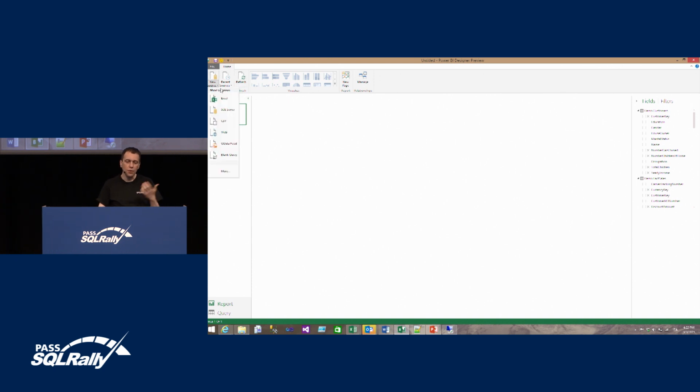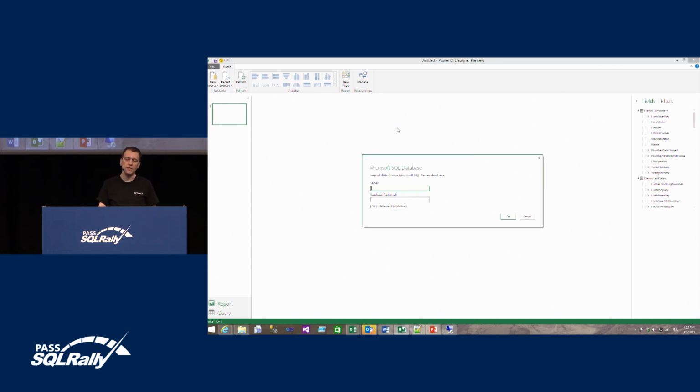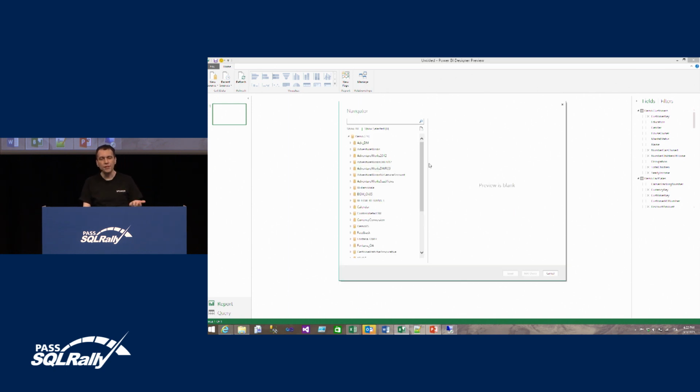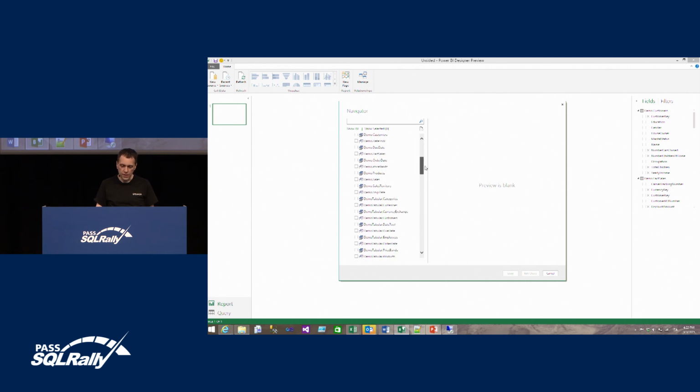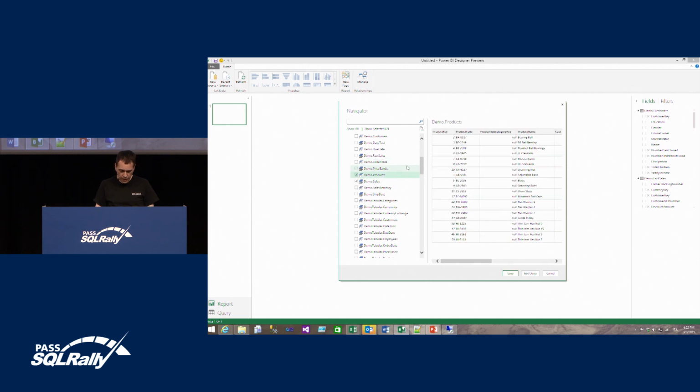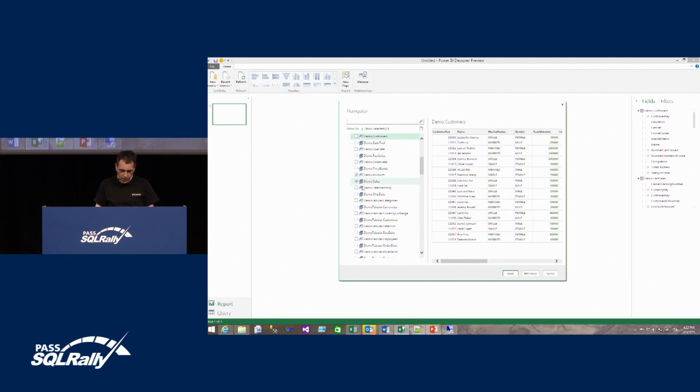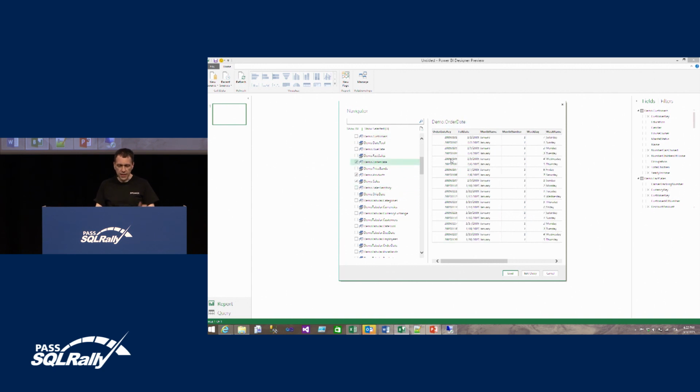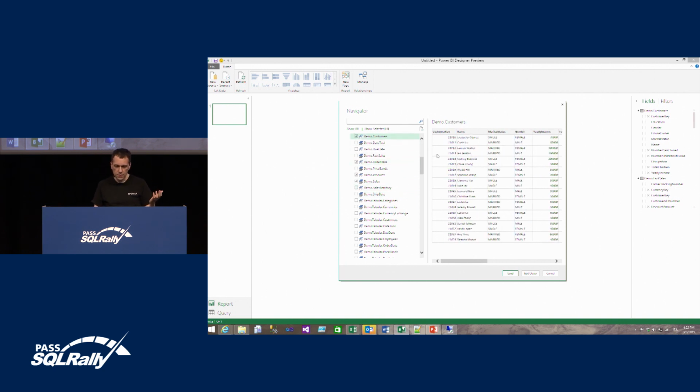So when you create a model here, you can say, OK, I want to connect to SQL Server. For example, I connect to my local SQL Server. And I have the same user interface of Power Query. I can select a few tables from AdventureWorks. For example, I select demo sales, products, customers, and order date. So I selected four tables, and I can load these four tables, or I can edit the query.